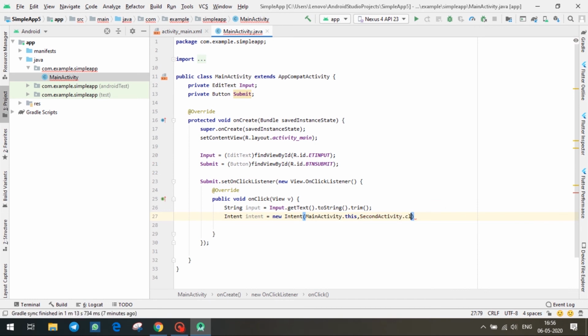activity dot class. So again, this is in red color, right? This is not because of the import class. This is because we haven't created our second activity yet. So let's quickly do that.